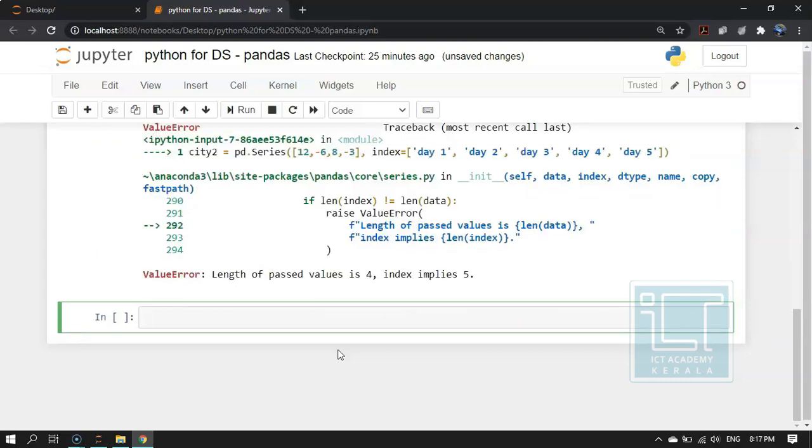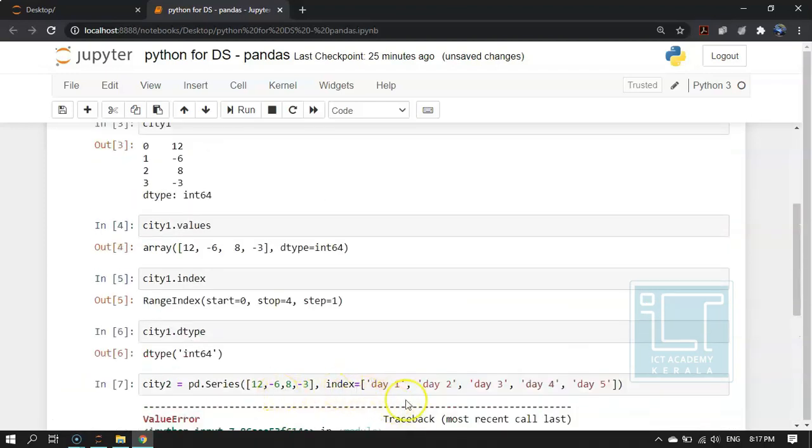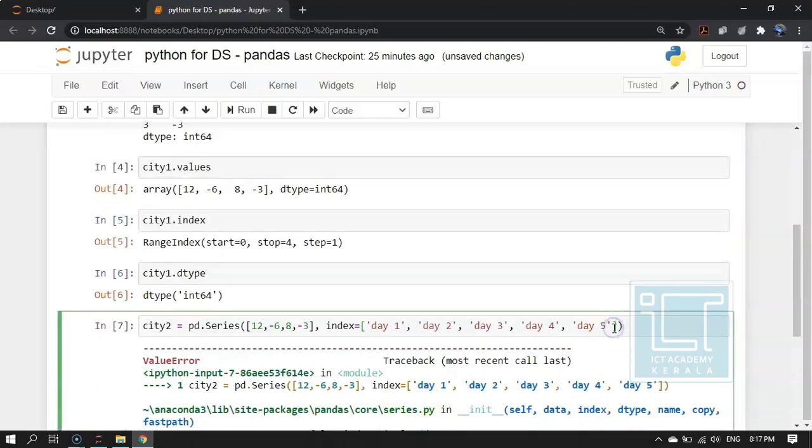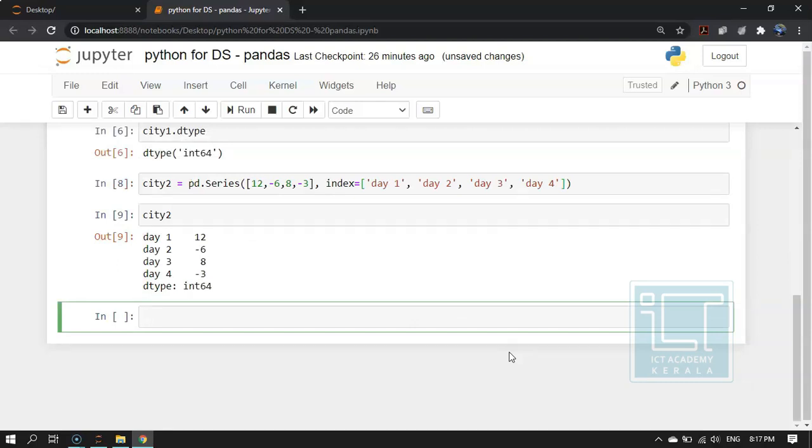So I have executed the code and it is showing me some error. Okay, so there is an issue with the length. We have only 4 values, but I have given 5 indexes. So I will delete this. And now I am checking my city2. So when executed, you can see that in place of index, you can see the days, which are day 1, day 2, etc. So here you can easily understand that on day 1 the temperature was 12, on day 2 the temperature was -6, on day 3 the temperature was 8, and so on.